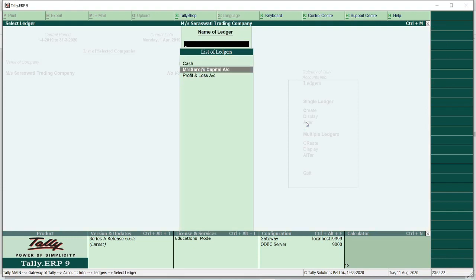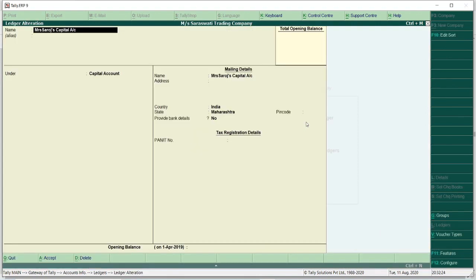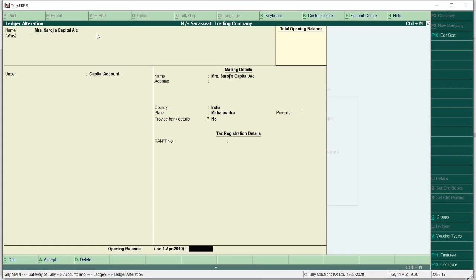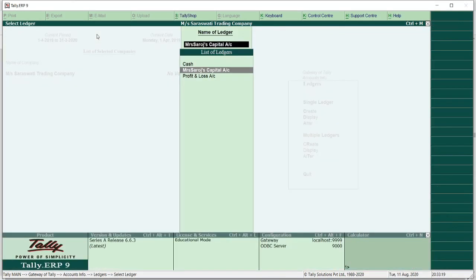Under this alter option I am again opening the Saroj Capital account. Now here you can see that the cursor blinks and you can make changes. I have changed the name. I have just put Mrs., then a dot, and then Saroj Capital account. You can go on pressing enter or you can simply press Ctrl A to accept this. Now here you can see the three ledger accounts are perfectly created.